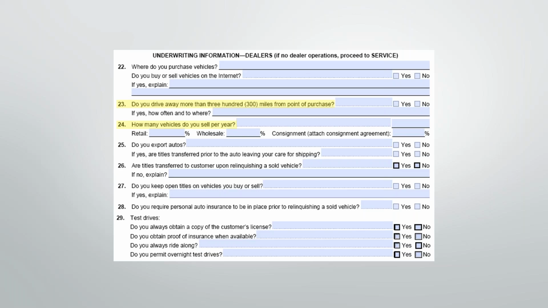And the one directly below is how many vehicles is this dealership selling a year? We want to know, is it a very small operation or is it a larger operation? Some of the smaller operations may not be a good fit for one of my markets, so I need to take it somewhere else. So this is an important question, so I know what markets I have available for your client.